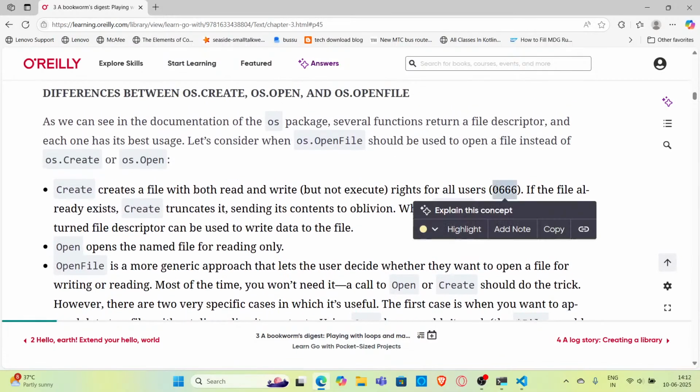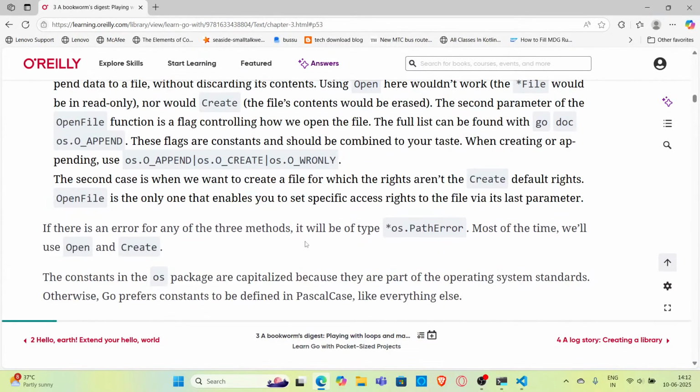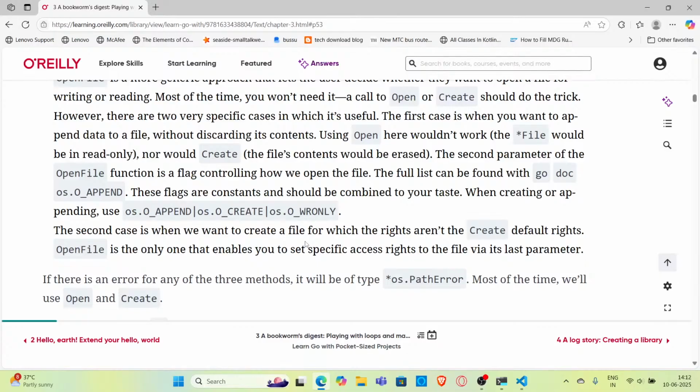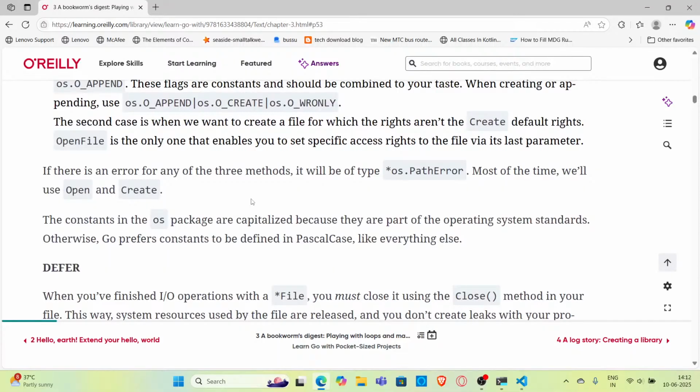Here it opens in, when you use Create only, you can read and write without execute permission. If you want to create a new file with execute permission also, then you have to use OpenFile and use the corresponding option to set the mode. Any error, we will get this type of error.